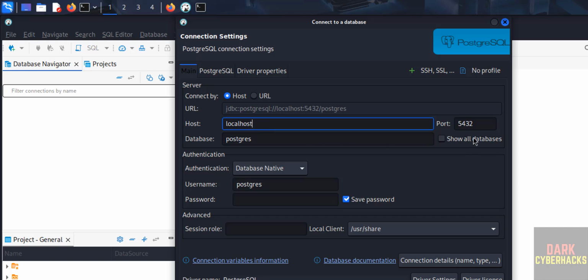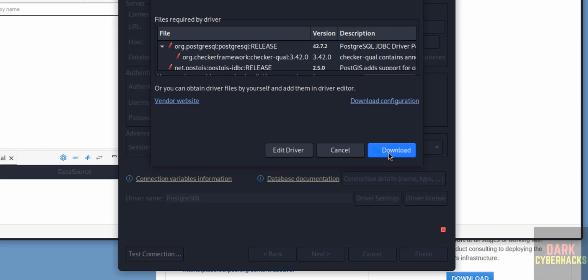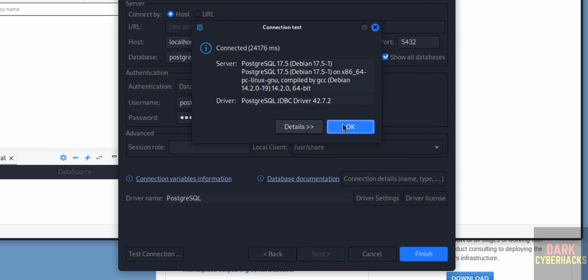So localhost is fine. The default port is 5432. So all databases. Then username postgres. Then provide the password of this user. Then click on test connection. Now click on download for the driver files. See, successfully connected. Click on OK.